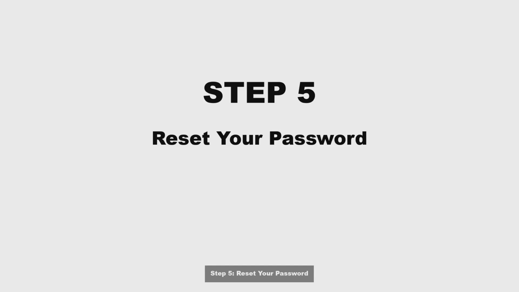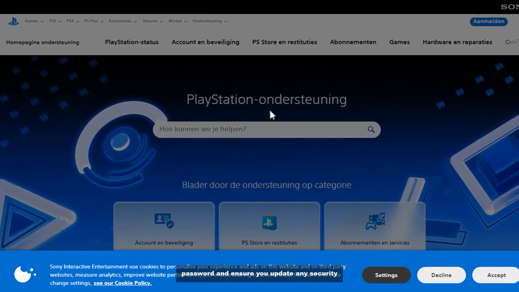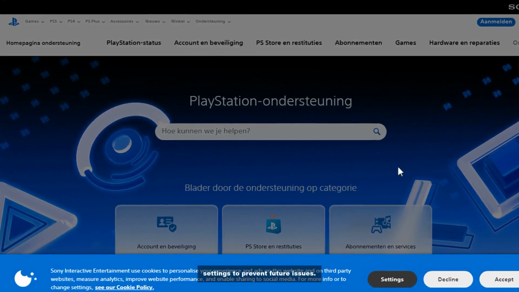Step 5. Reset your password. Once you receive the email, follow the link to reset your password. Create a new, secure password and ensure you update any security settings to prevent future issues.